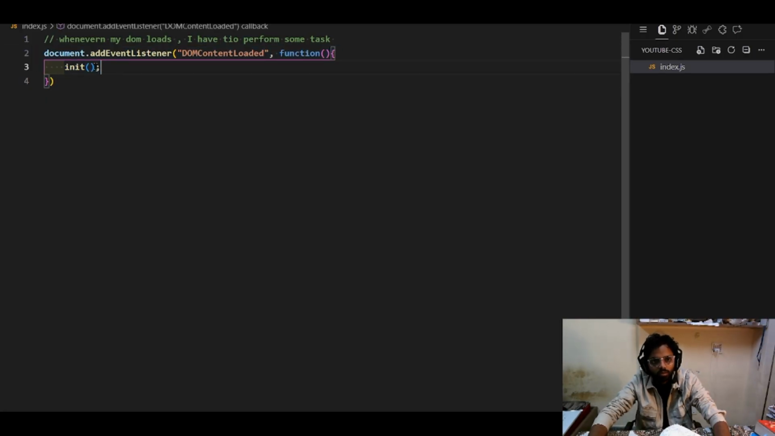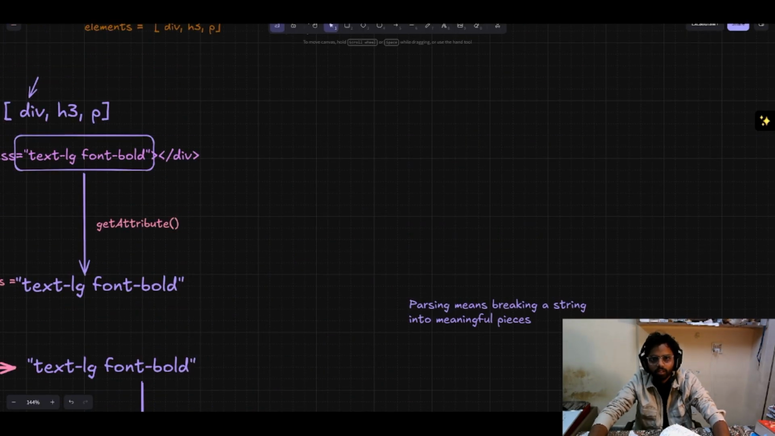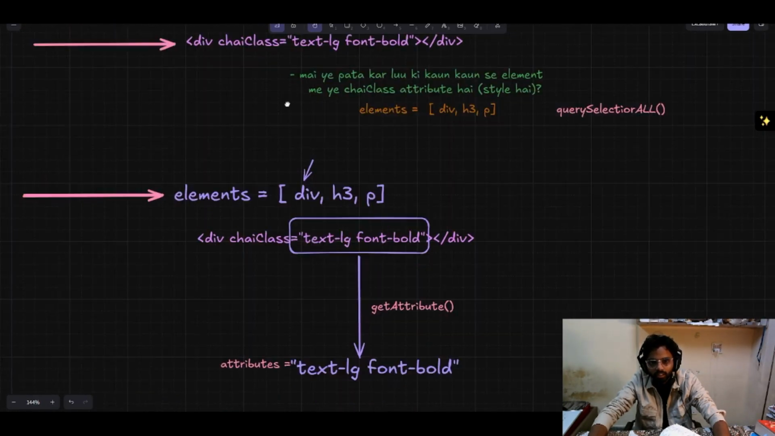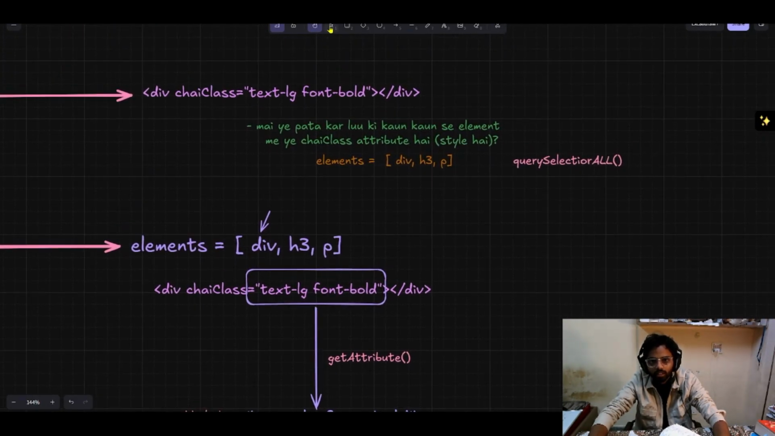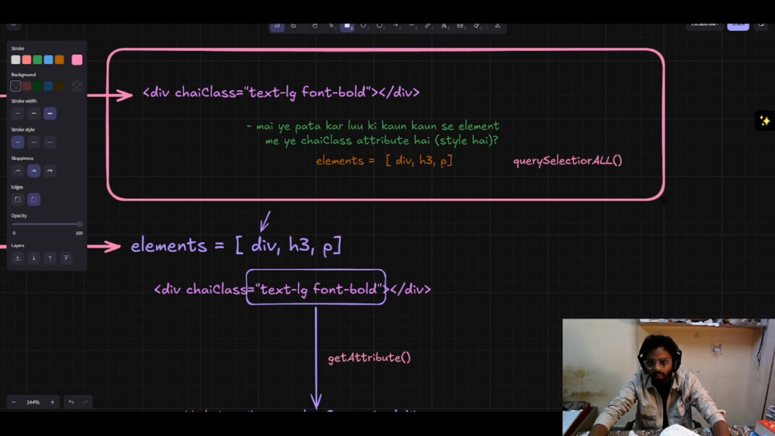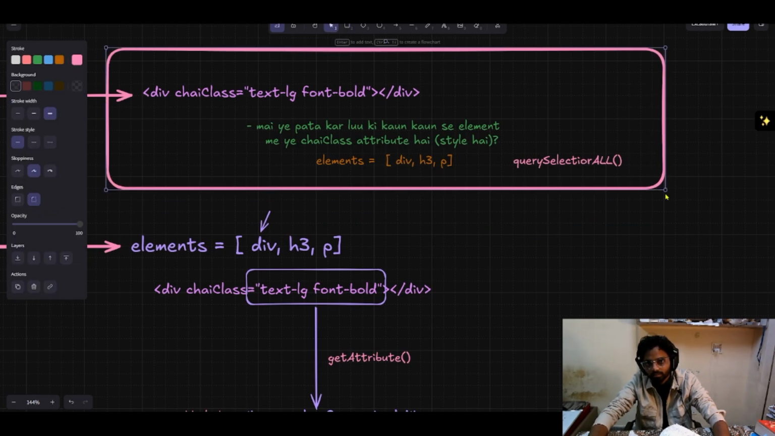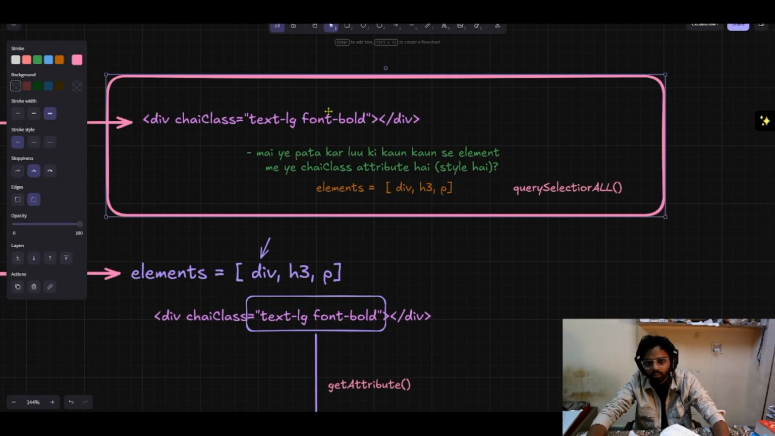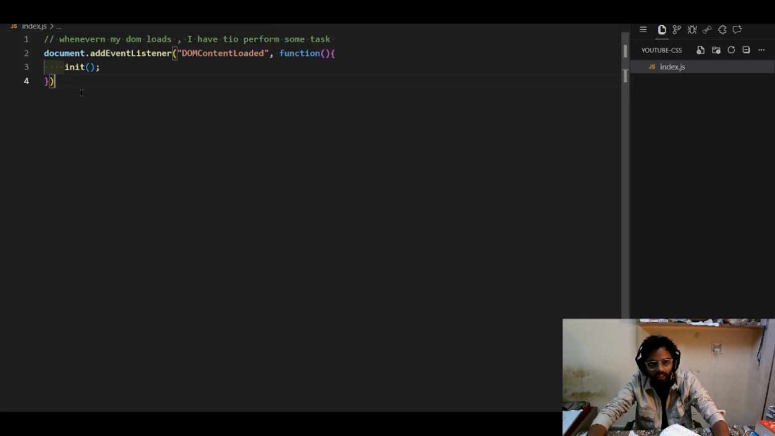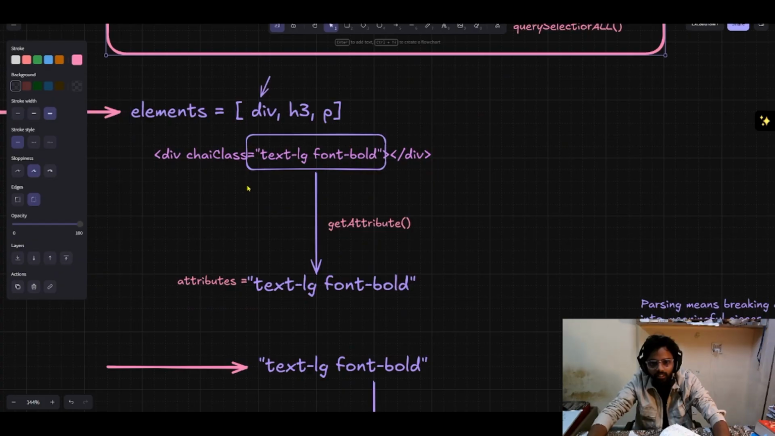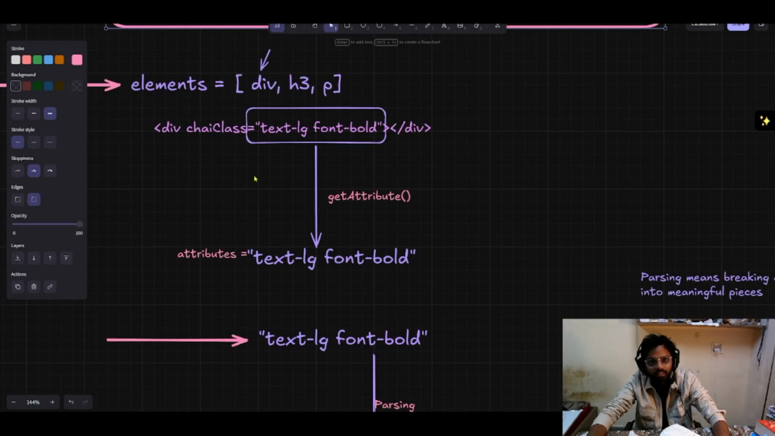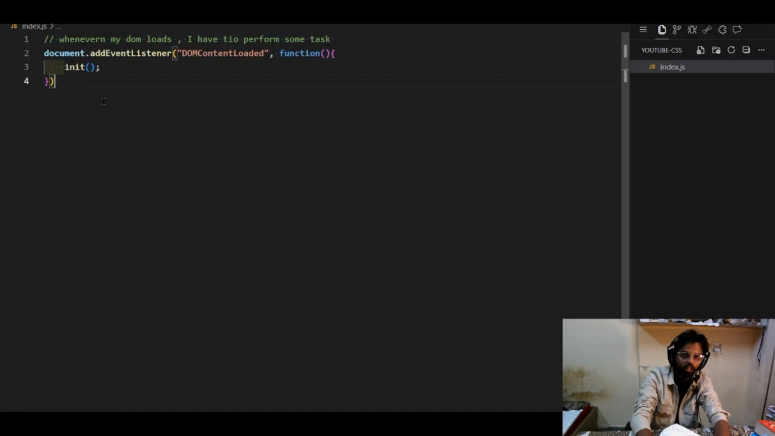And what is this DOM init function? Let's try to do that. This init function is the steps that we have talked of here. So these are the steps that we are going to write in the init function. So the first part is done. Whenever the DOM content loads, perform the task. So we have just delegated that. And what is inside this task? These are the things that we are going to do. Let's start with them.